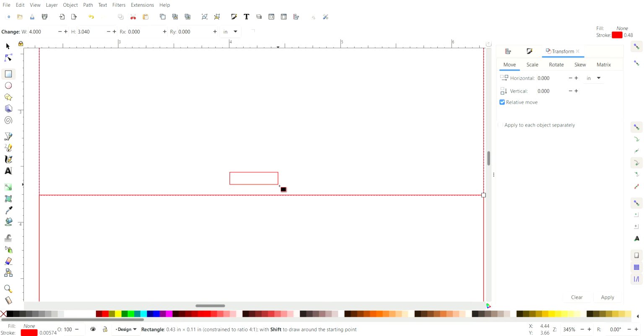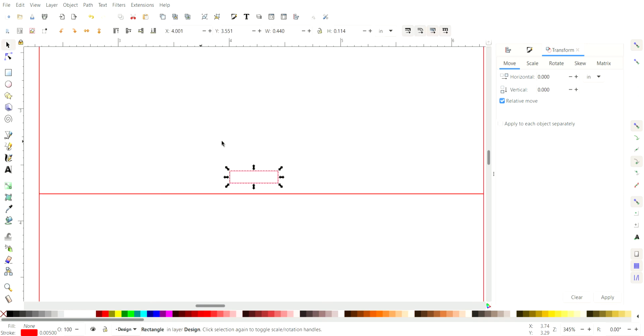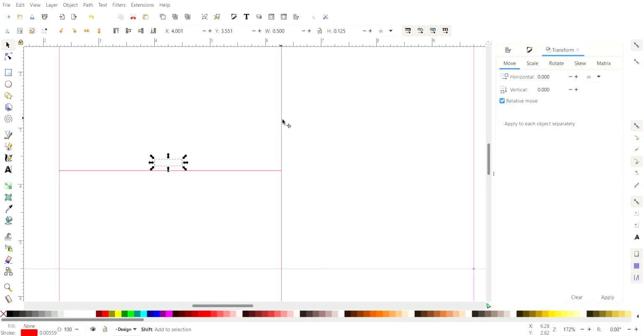Okay, and then say my tab, I want the thickness to be 0.125, and then maybe I want the width to be 1/2 inch. So we change that, and I want it to be right in the middle.